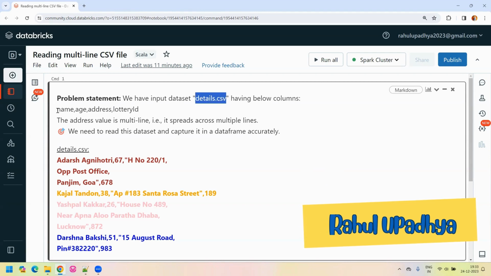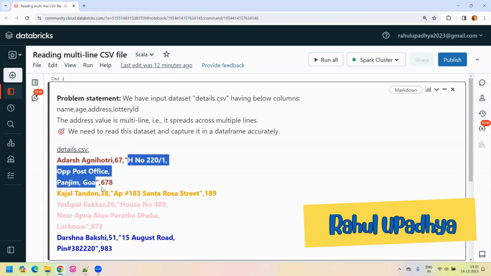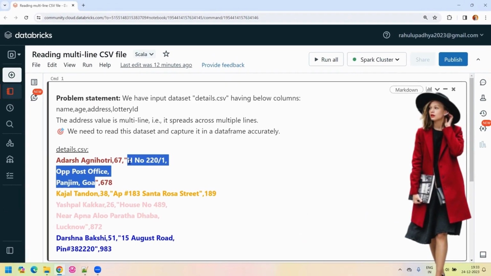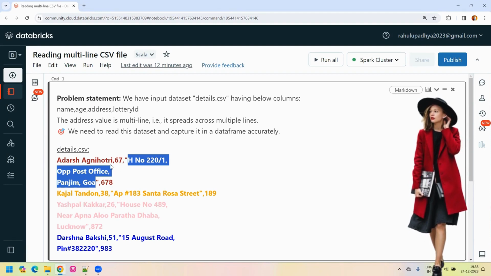As part of this problem, we have the input data set details.csv. This data set has four columns: name, age, address, and lottery ID. Name is the name of the user, age is the age of the user, address is where the user is located, and finally we have the lottery ID. The third column, address, is present across multiple lines for some of the users. So this is a multi-line value in some of the records. As part of the problem, we need to capture this data set correctly in the data frame. So let's work on this problem and try to solve it.